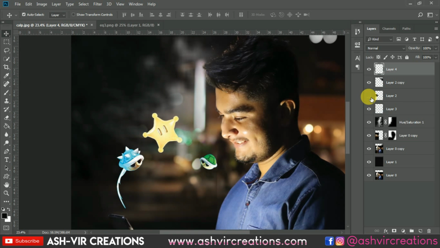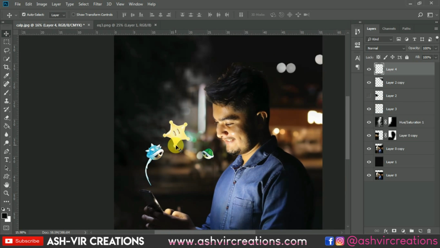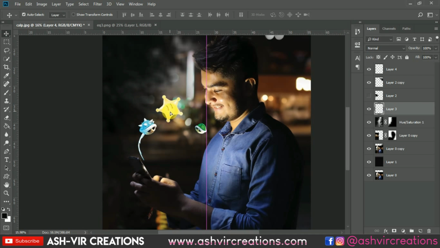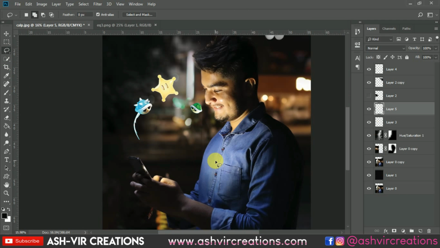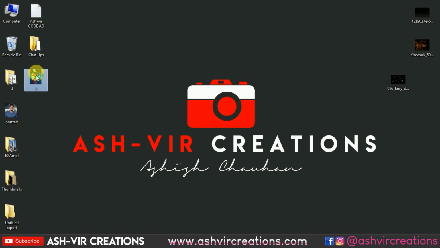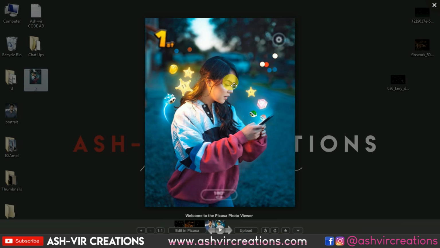Now you can just erase it or remove the particles, bokeh effect or the PNG from the background where you don't want. Now I'm gonna just select this particular toy image and just keep it somewhere over here. Let's open the reference image. Here is our reference image. Now we're gonna edit just like this.